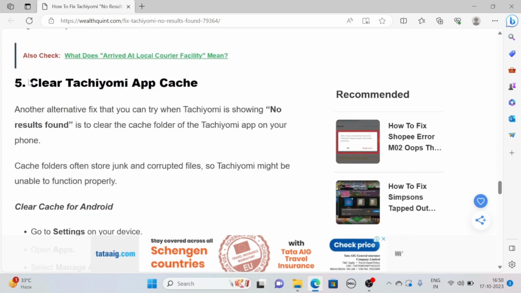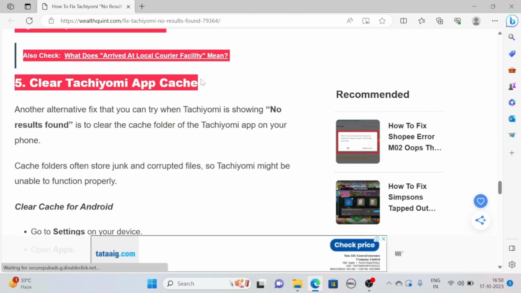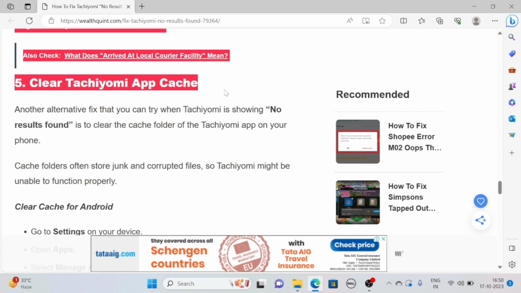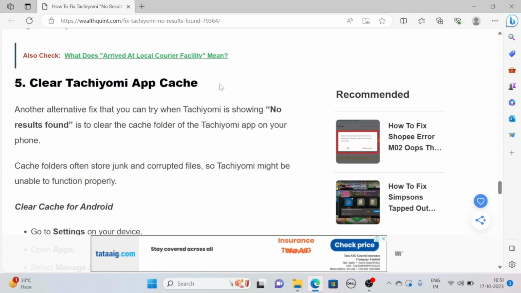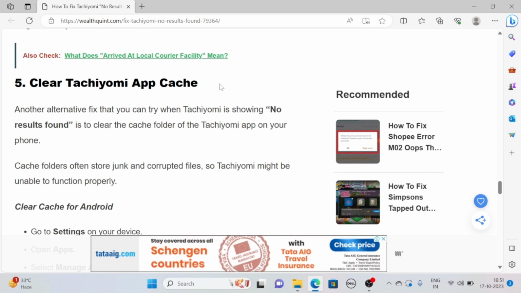Solution 5. Clear Tachiyomi app cache. Another fix that you can try when you encounter this no result found error on Tachiyomi is to clear the cache folder of your Tachiyomi app on your phone.